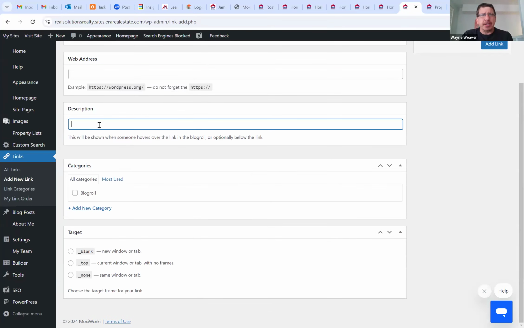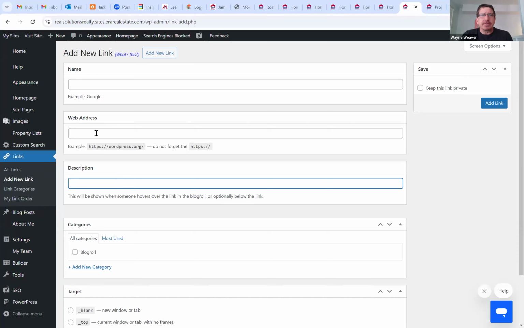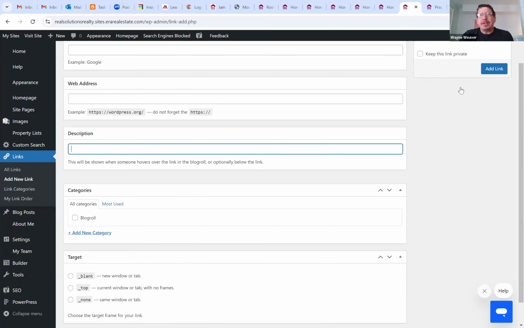If you want to, you can put a description in it, like this is the concert series at this area, and then you can organize it. But in reality, it's working if you just do these first two things. And then obviously, on the right, there's a brighter blue add link. So I'm just going to click that add link on the right. And if you go right back to your website, it'll be sitting there for you.